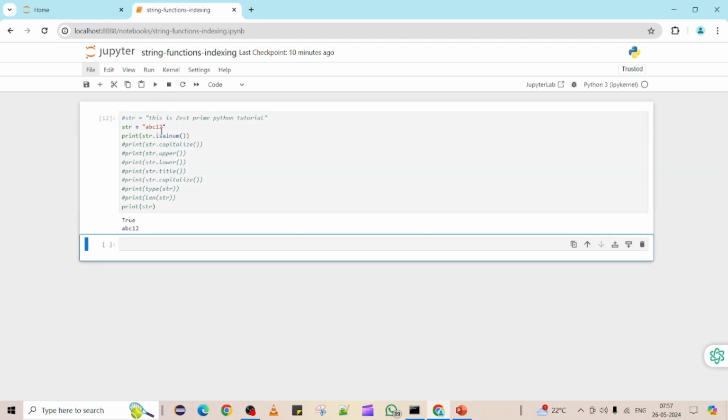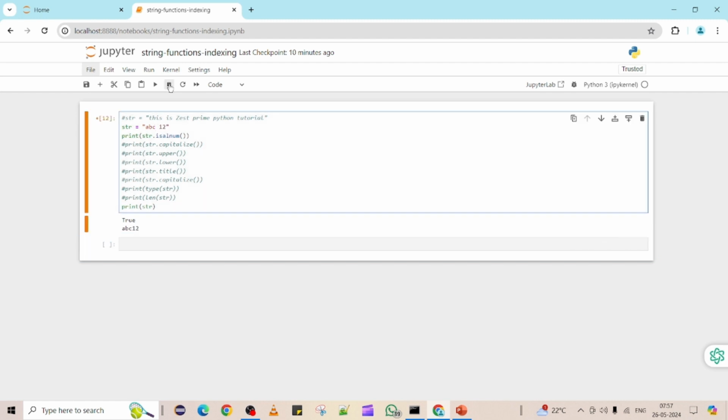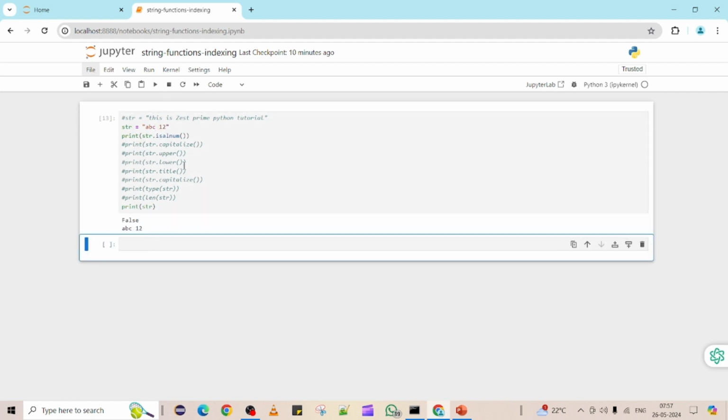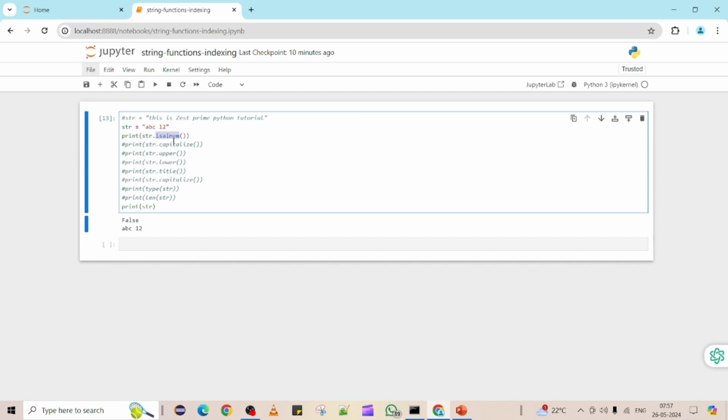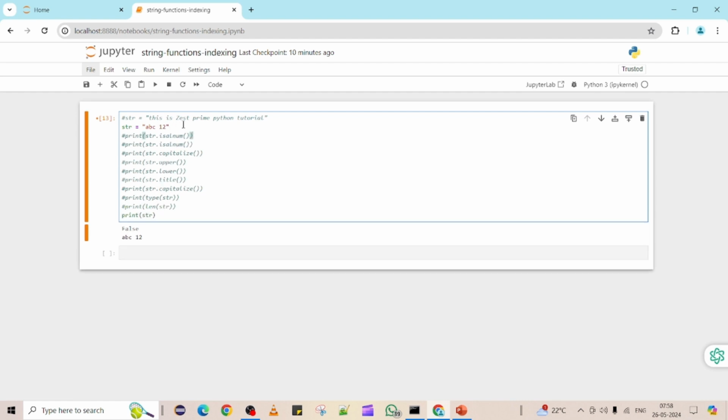Okay, let me run it. If you give the space, you will be getting false. So alphanumeric will check whether the string contains only alpha and numeric characters, right? So this is a very useful function. Say for instance, if you want to check only alpha, then you can use the isalpha function. So let me run.